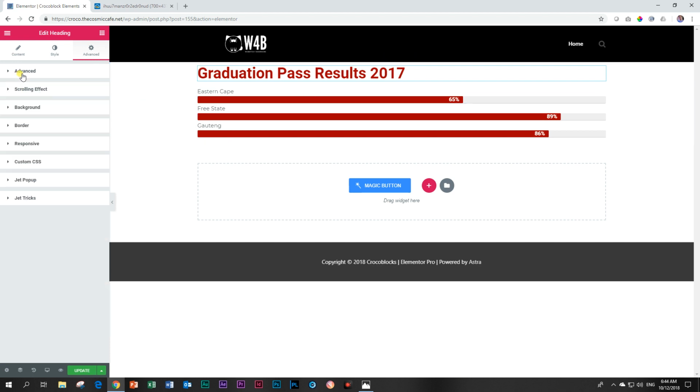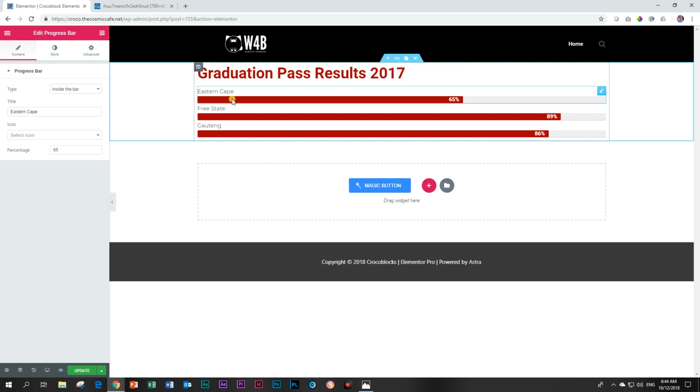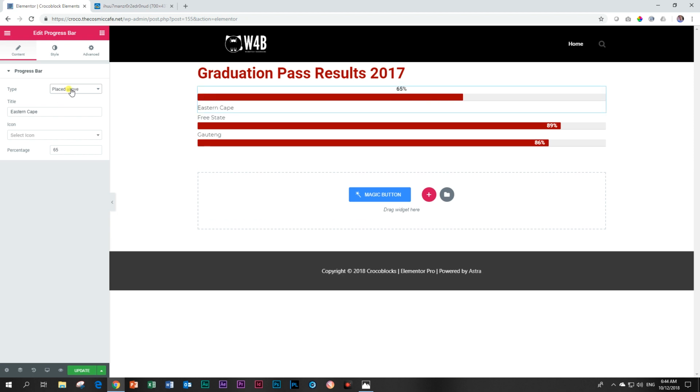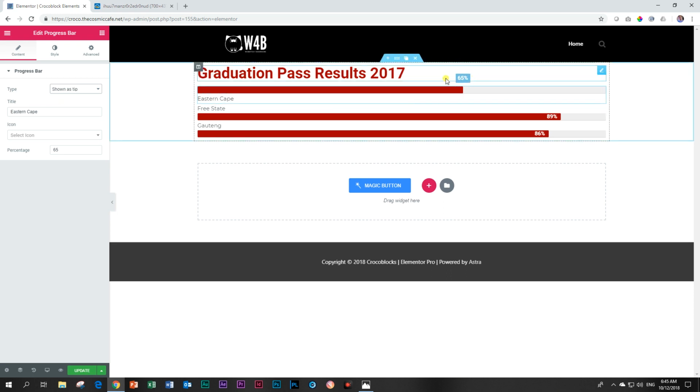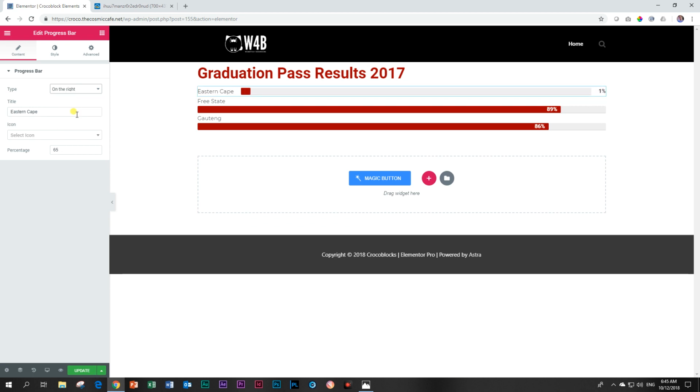I want to show you another feature that I had discovered while working with this, which I also like very much. Now on the progress bar, let's go back here and you see the type inside the bar, and you can also place it on different places. Let's place it above the bar. Now it looks like that. Shown as tip. And then up here, that's pretty nice. On the right, and then it will display like that. And then inside the empty bar, this is the empty bar.